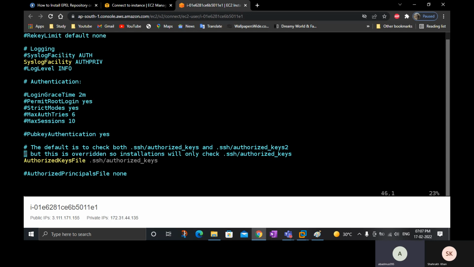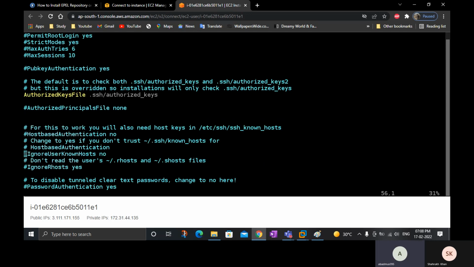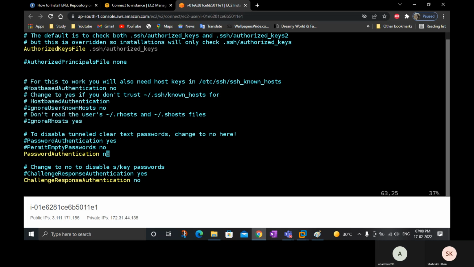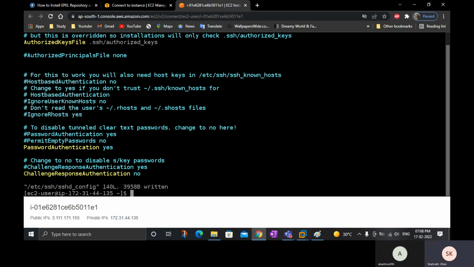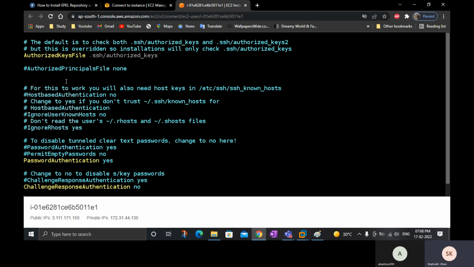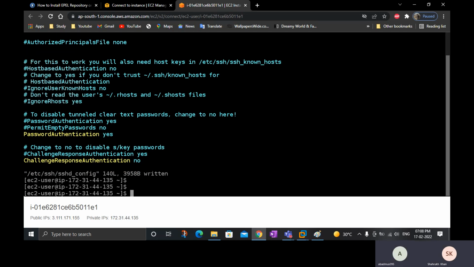On the local machine, for the SSH key, should I set no? No, you need to set it as yes, so that key-based authentication is yes. Password authentication will also be set as yes, and the key-based will also be set as yes. And then we reload the service.